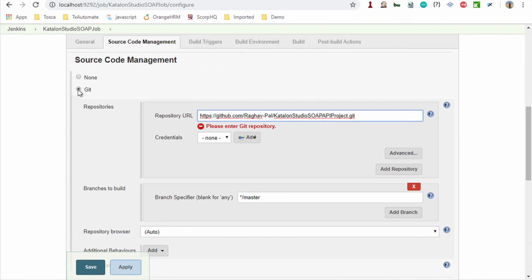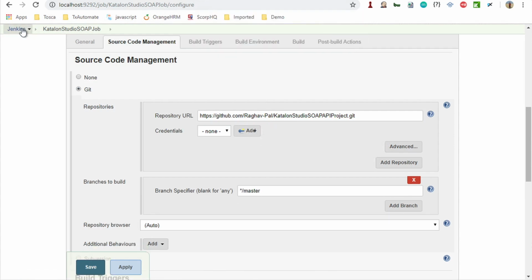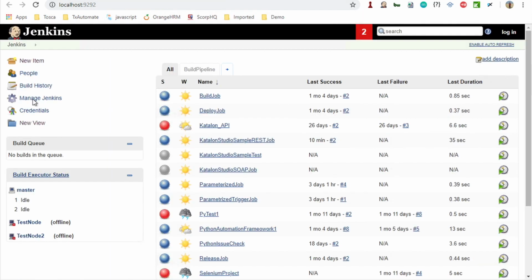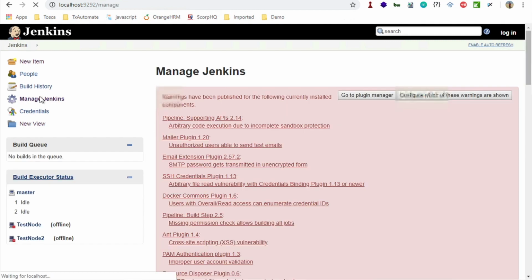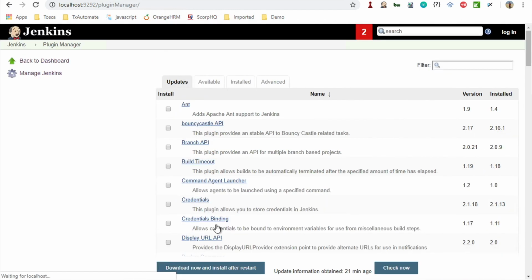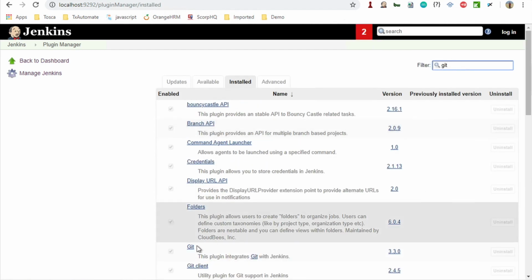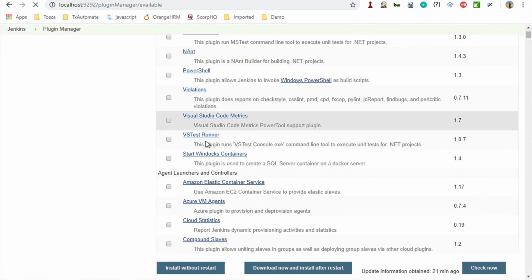And just in case you are not getting this Git option, you can add the Git plugin to your Jenkins, and that you can do from your main site or your dashboard. So if you go to your Jenkins dashboard, you will find an option to manage Jenkins, and then you will see an option to manage plugins, and here you can go to your available section. In my case it is already installed, so you can see my Git plugin is already installed here. You can go to your available section, search for the plugin, and then finally you can say install without restart or download now and install.